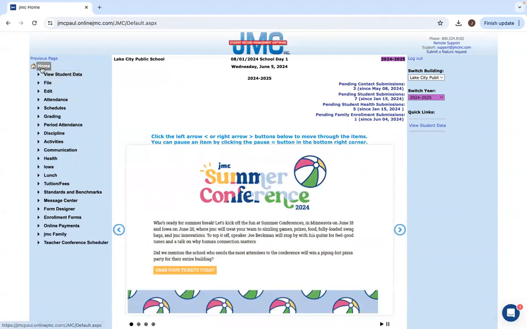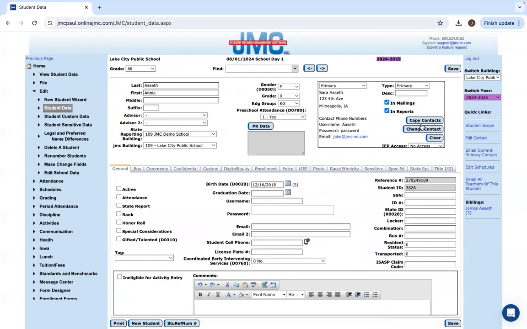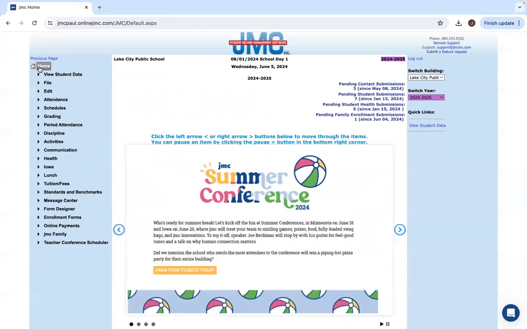I'm going to go back home, orient myself right back to my home page here. Top center, I've got my school day. It's day 1. I see the current year. I can switch my building. I can switch the year. The quick links are going to take me to a specific spot in the program from the home page. It's going to suggest that, hey, maybe you want to look at some student data. So I can either click the quick link, and you notice how it changed when I visited a new page. Go back to home, reorient myself right in the center.